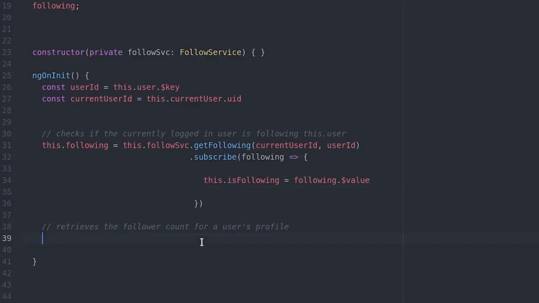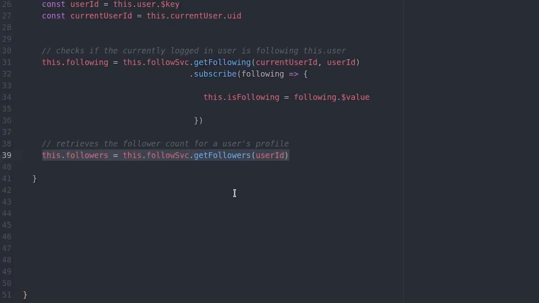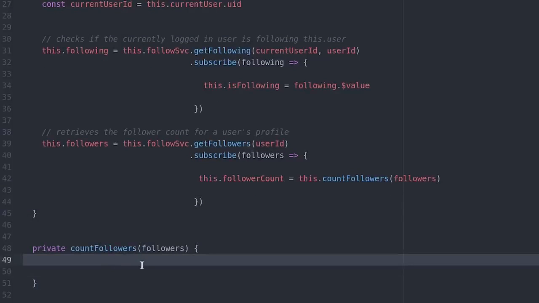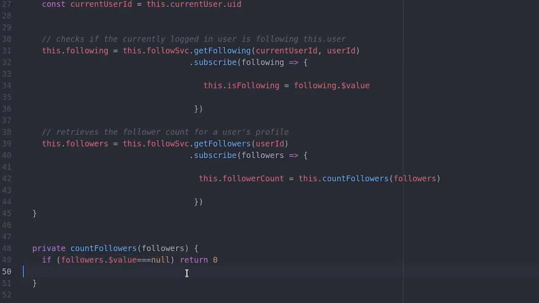Then a second subscription is set up to get the follower count. I set up a separate function to perform the follower count because there's one small caveat that you'll want to be aware of. When a Firebase object observable returns null, it still has a value key on it, and so the Lodash size function will return 1 when the real user count should actually be 0.